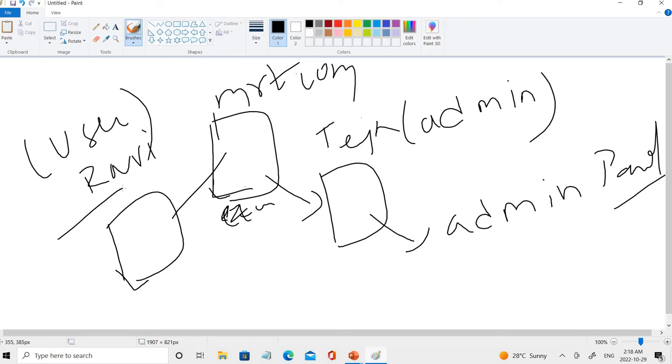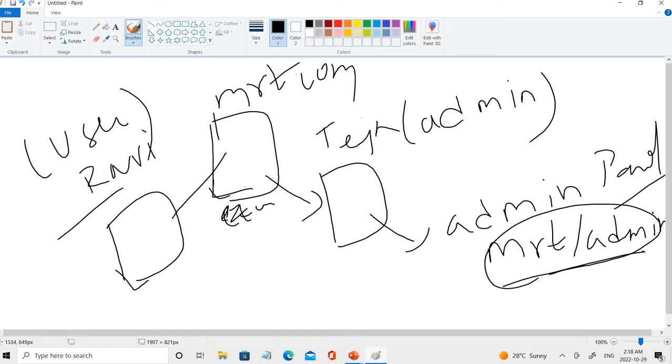So if we see here, let's say it's the MRT admin URL. Only Teja has access to this particular URL. For example, if Ravi can also access this particular URL, then it is called broken access. So that is the reason why we call it broken access control. The access control has been broken. That is how the name arrived.